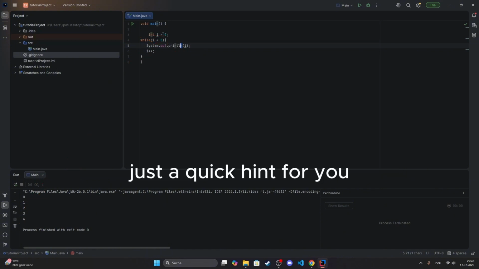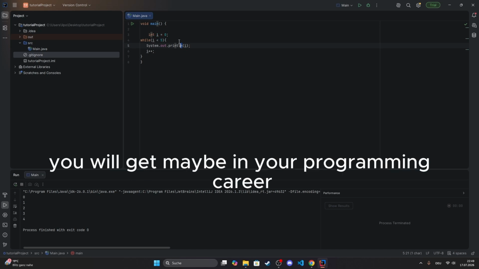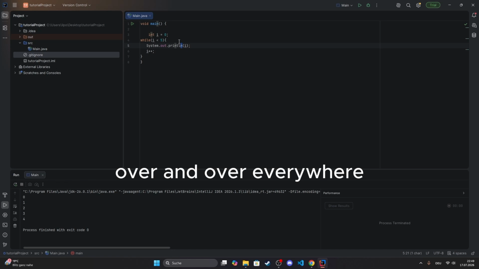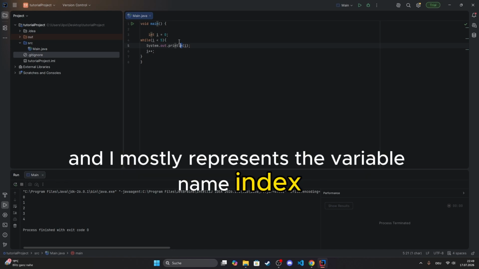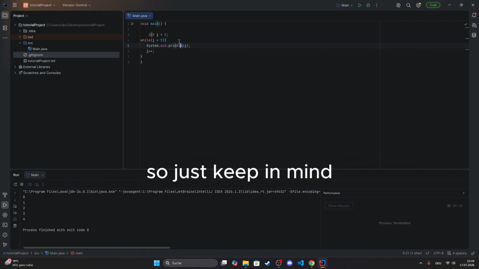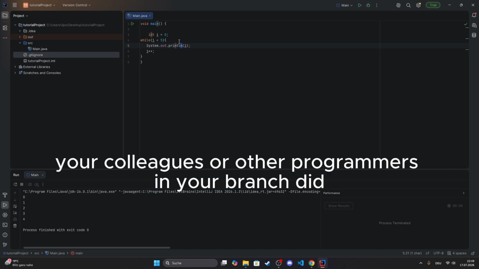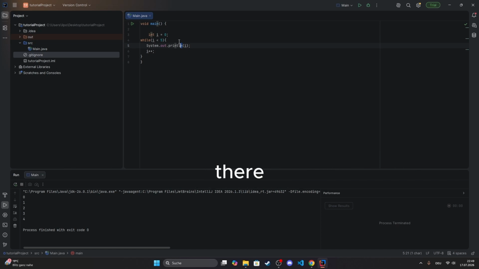Just a quick hint for you why I used i as a variable name. You will see it maybe in your programming career over and over everywhere. And i mostly represents the variable name index, which is like the index number of a position, right? So just keep that in mind, and it will help you to understand some code your colleagues or other programmers in your branch did there.